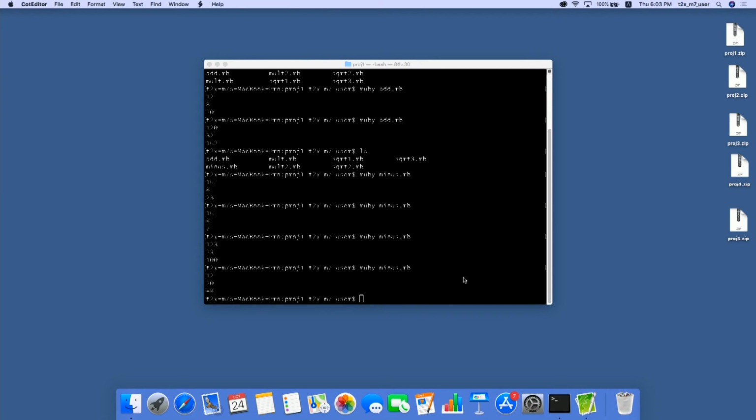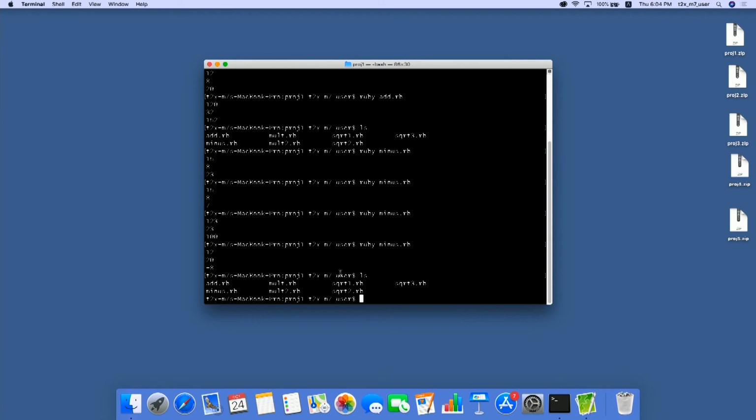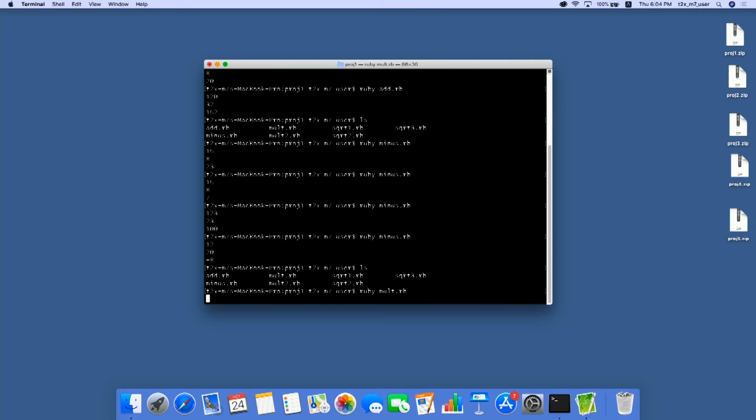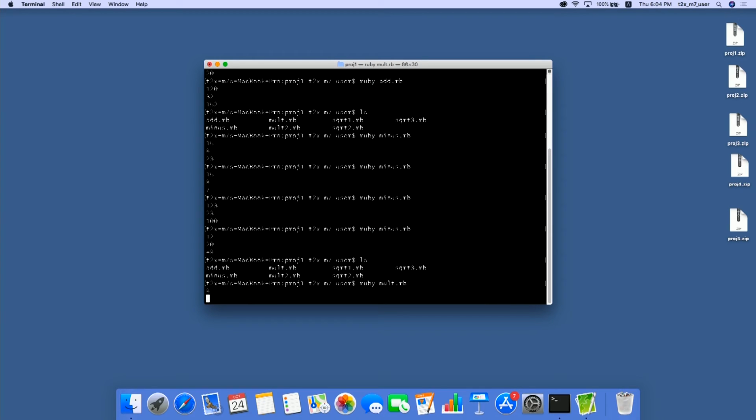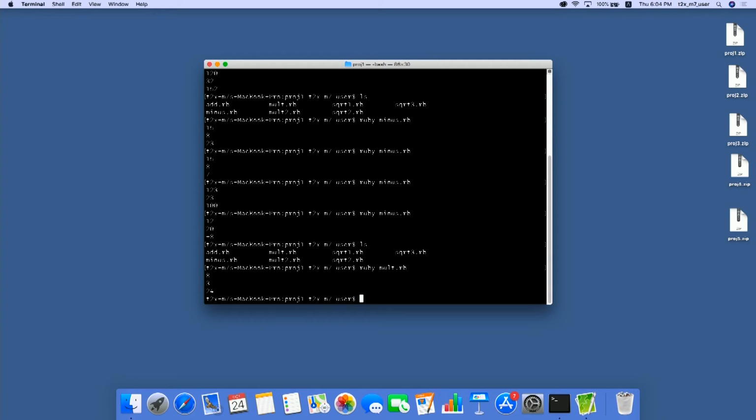Next, let's make a program for division. Let's first run the program for multiplication. Let's look at our directory with ls, and then you will find mult.rb, the multiplication program. Let's run this program, ruby mult.rb. Again, by typing 8. So this is the multiplicand, and then this 3 is the multiplier. Then you get 24, 8 times 3.